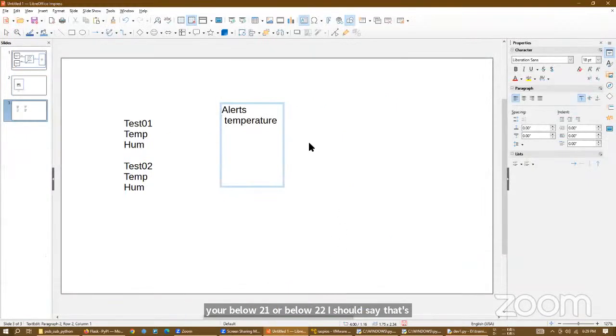That's better. Temperature alert will go when temperature is more than 23 and less than 21.5. There should be an alert. Okay, this is for temperature.